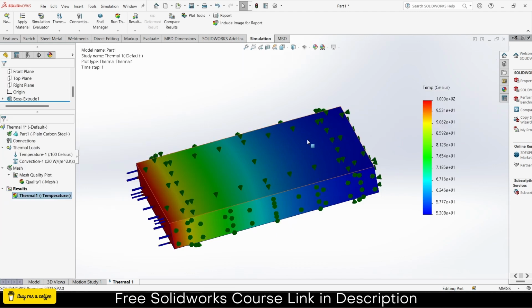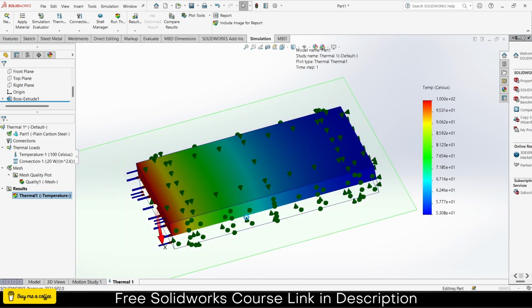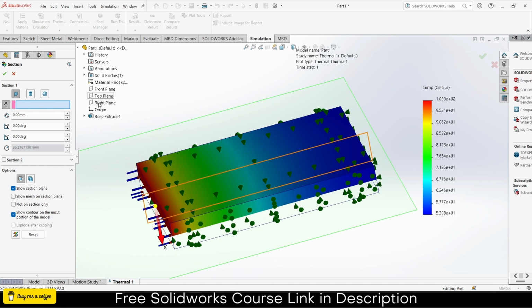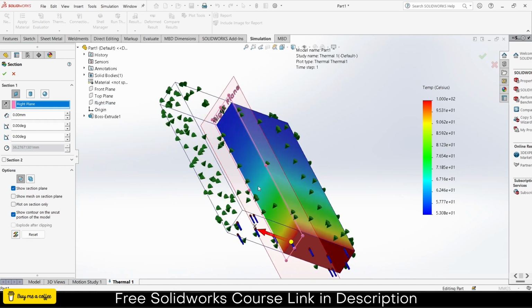Click OK. Now somebody says, hey, I want to see section clipping. Section clipping basically means viewing from inside. So instead of front plane, let's clear this. Let's select the right plane. So you can see the temperature from inside of it. It's quite useful.